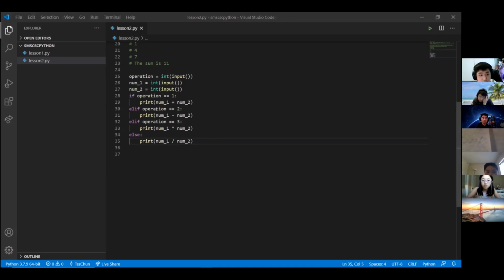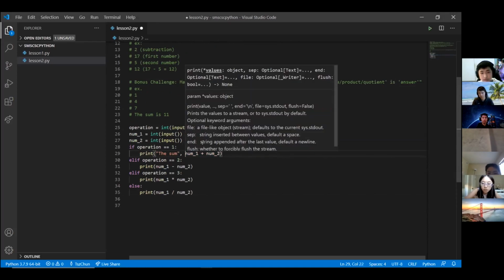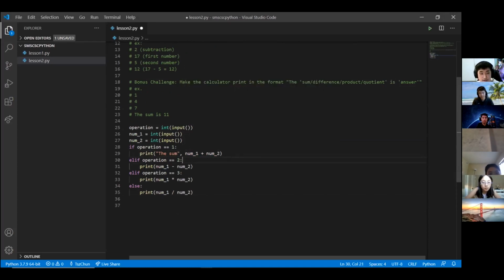And then just for those of you that tried the bonus challenge, all you have to do is something like this. So you print the sum, and then you could use a comma or plus. Just know that with a comma, it will have a space, and if you do plus, there won't be a space.